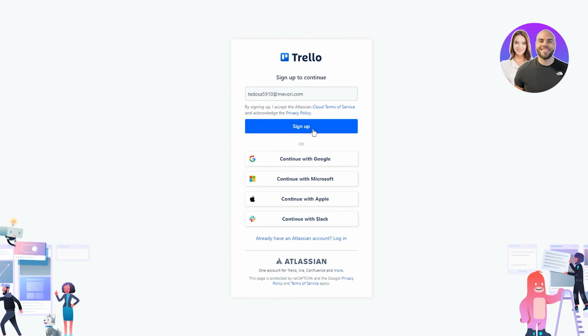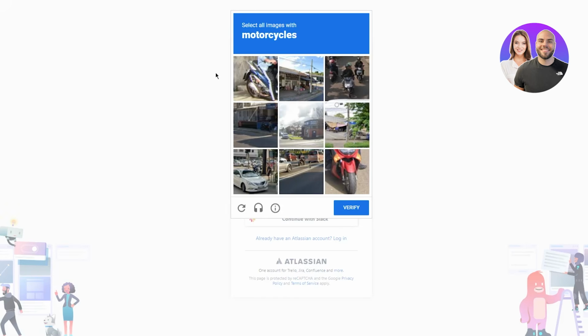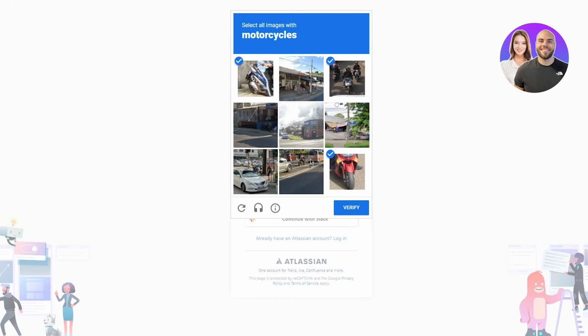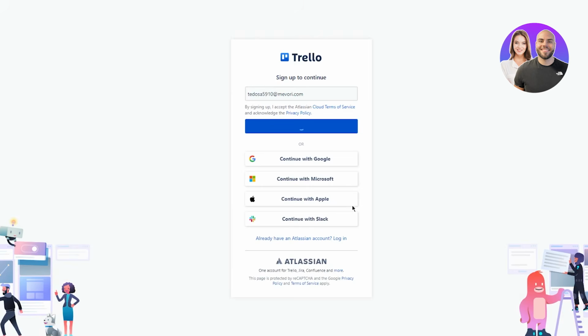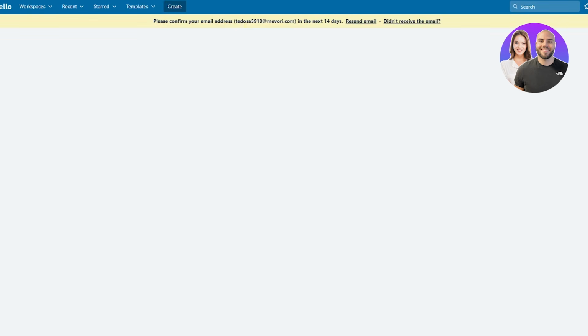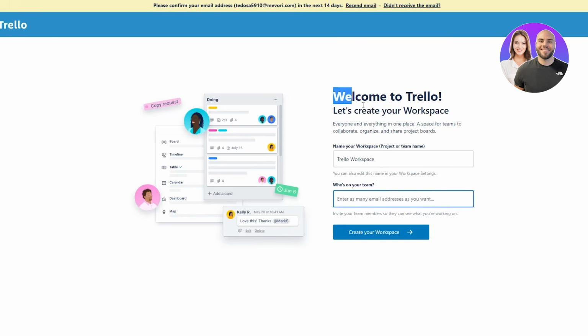Once you have added that, they're asking you to verify yourself. And once you verify yourself, it's going to ask you to authorize yourself while logging in. And once you're done with all the authorization, it's going to bring you here. So welcome to Trello. Let's go ahead and create your workspace. Okay. So name your workspace, project, or team name. Okay, I'm going to call this John's Workspace.